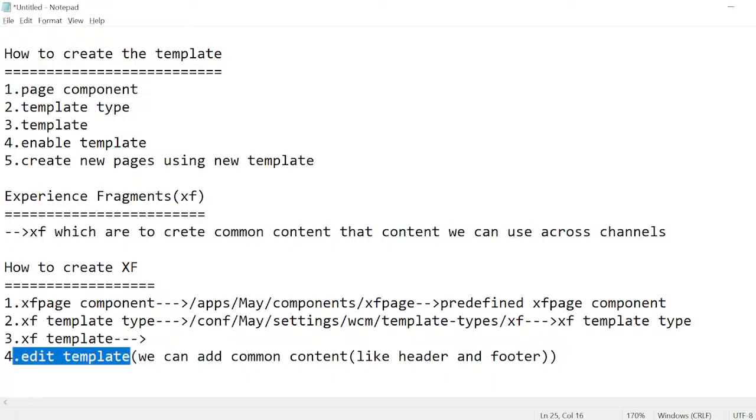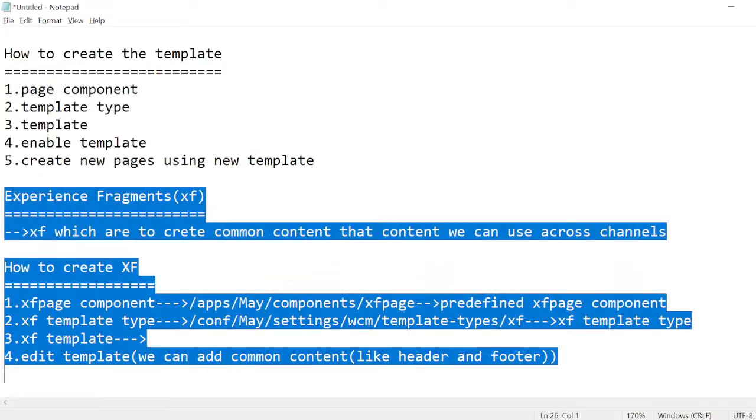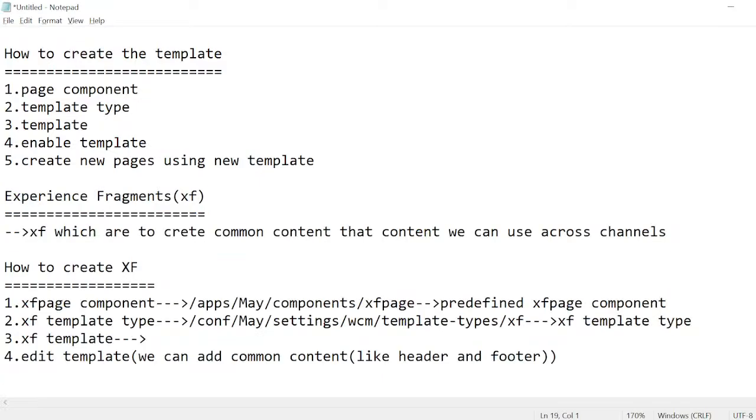Okay. So I hope this is clear, everyone, right? This is all about experience fragment.